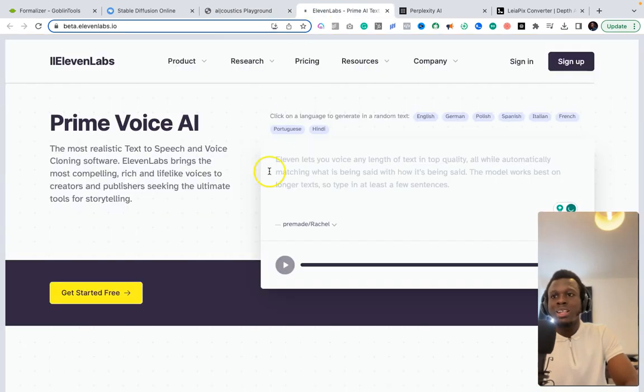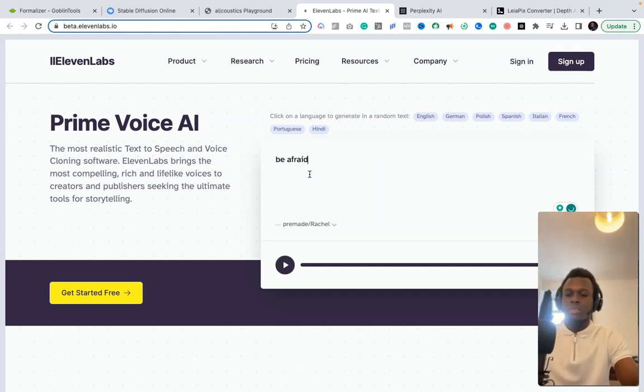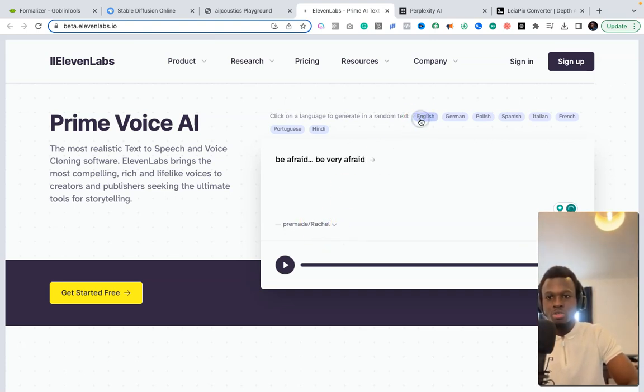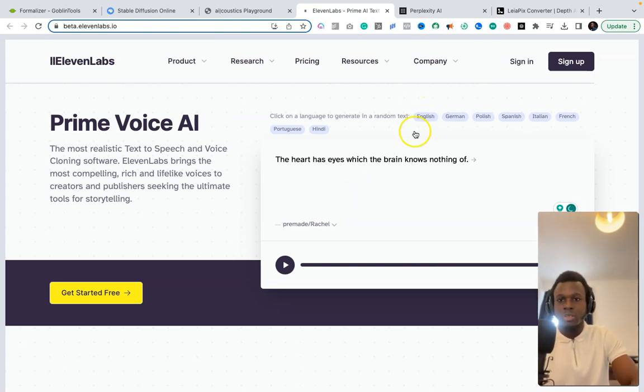The next is 11 Labs, and the idea of this is text to speech. The reason why I like this is that, apart from the fact that it's really seamless, it also converts to different languages. Okay, so let me say, be afraid, be very afraid. Okay, and I want English. Let's just try English first. Okay. The heart has eyes which the brain knows nothing of. Oh, okay, so it gave me random text. Okay, let's check it out. I clicked on English, it gave me random text.